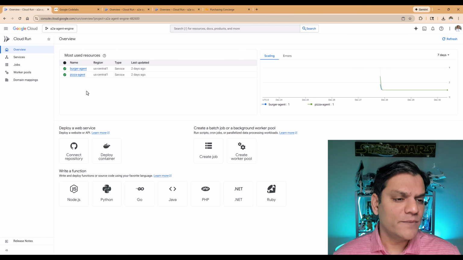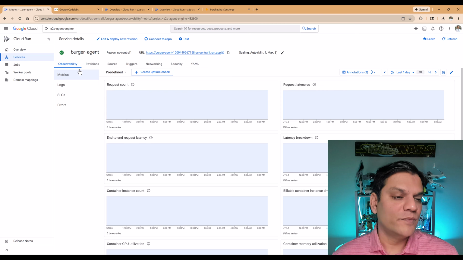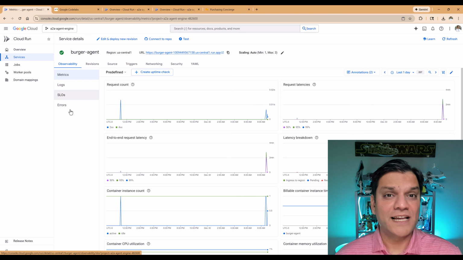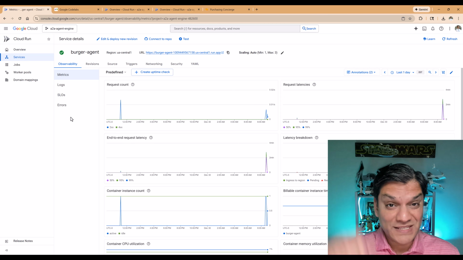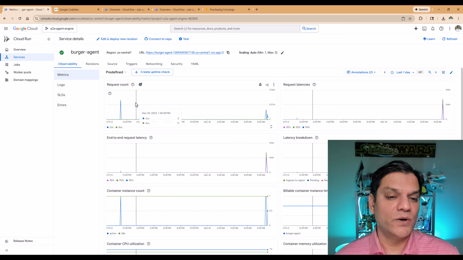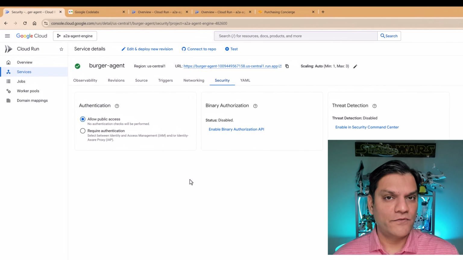And for each one of them, you can see that the region is US Central, and I can click on either one of them to actually get more information. Two features I've been making use of are the metrics and the logs. That way, anytime I'm connecting to this agent from the Copilot Studio side, I can see the hits that I'm getting over here. The other one is the security piece, and I want to call this out upfront.